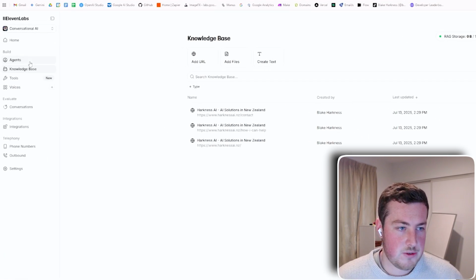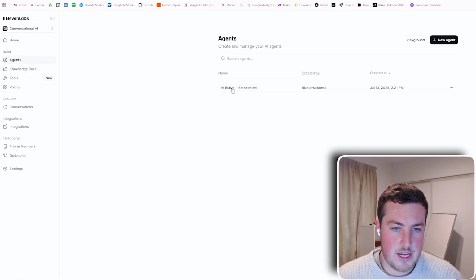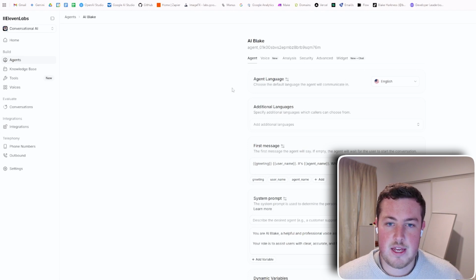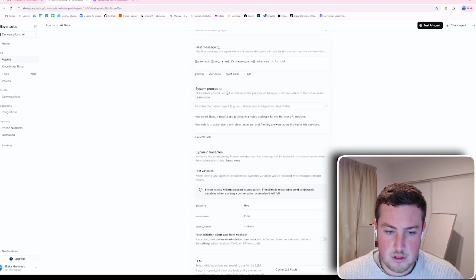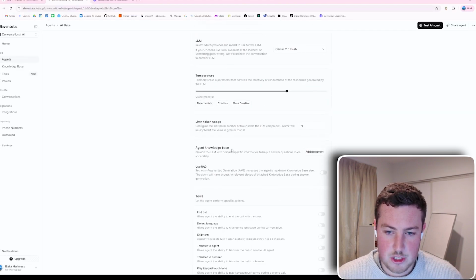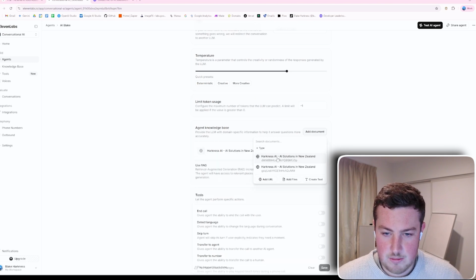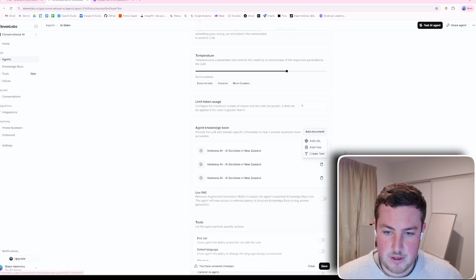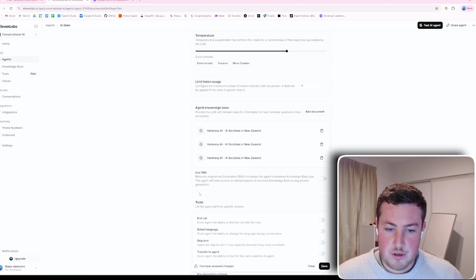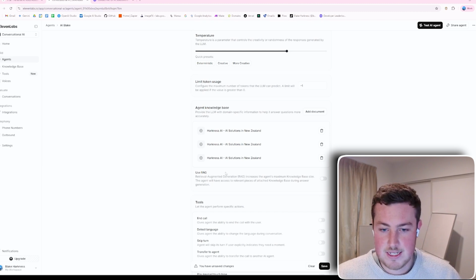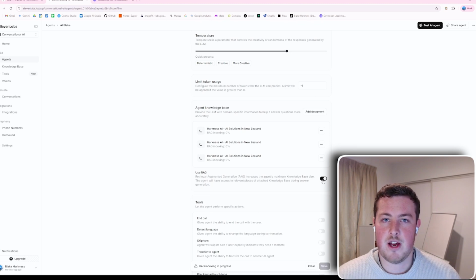Now we go back to our agents over here, go on to AI Blake, and we want to actually give it that knowledge. So if we scroll on down to agent knowledge base, we can add documents. We're going to add that one, and add that one. And we want to tick this use RAG, which is retrieval augmented generation, and it's the way of kind of enhancing how it exports knowledge out of these documents and text. And so we'll turn that on there, and so we'll index that documentation and actually provide better answers than just kind of including it in a system prompt in a way.